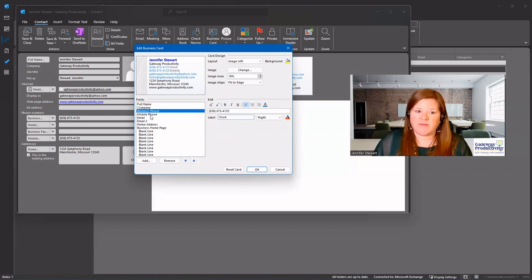The business phone is fine, but I don't want the mobile phone. So here I can go down and I can remove it. And there you can see it disappears from our example up at top. And I don't need two email addresses listed. So in this case, I need email two is the primary one for this person. So I can remove this email.